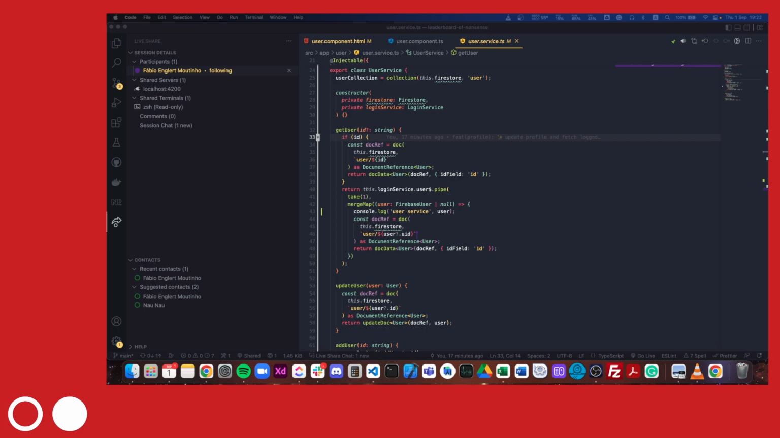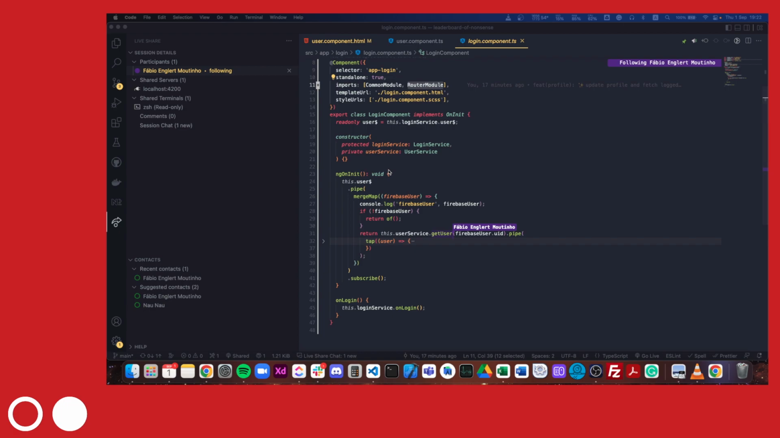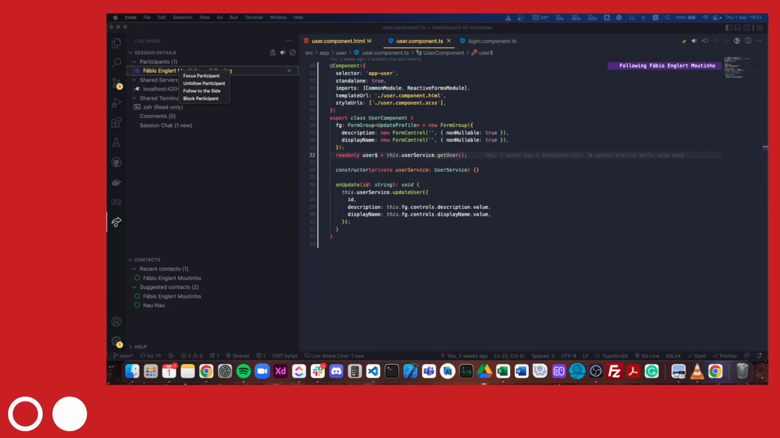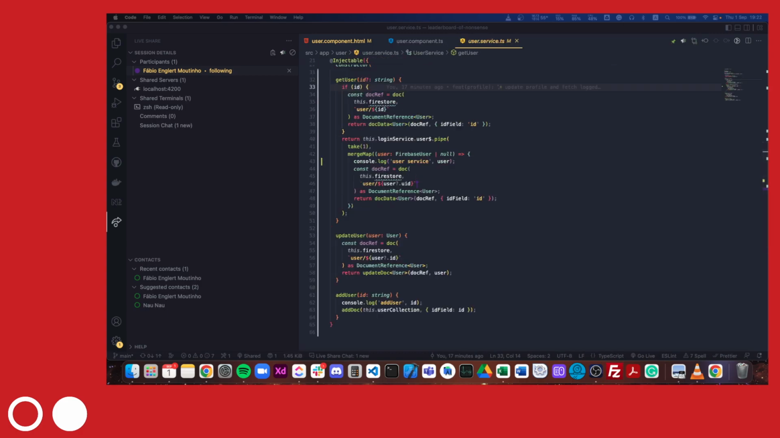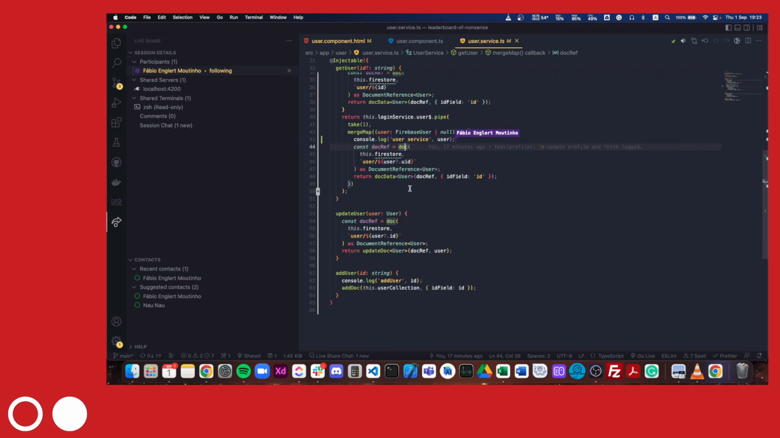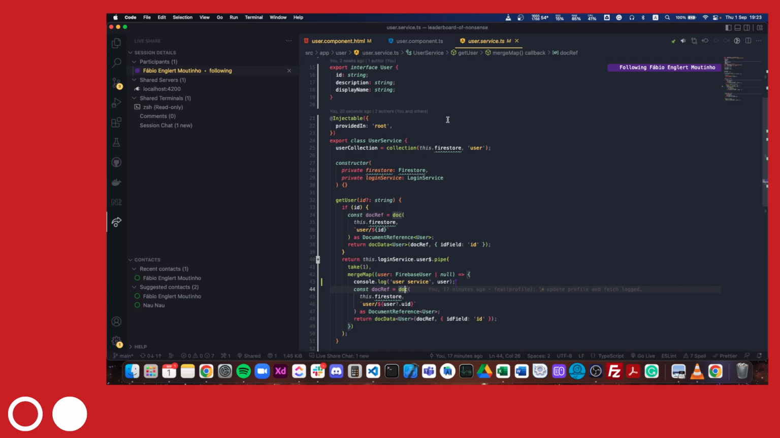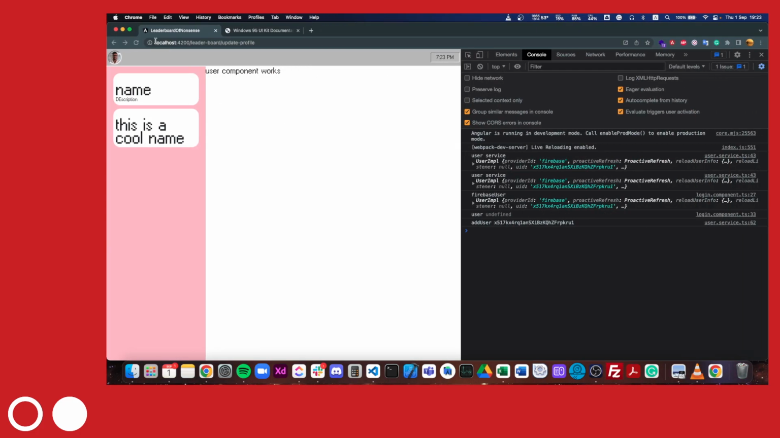Get user. So it's used in the login component. Get user. I don't know if we have a take one operator. But it is working. So why doesn't it?